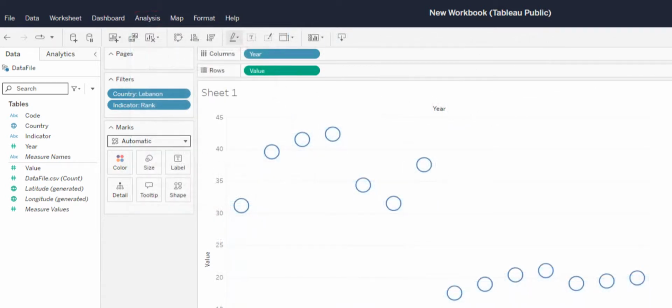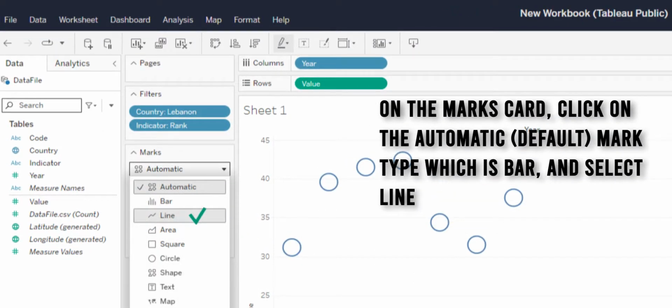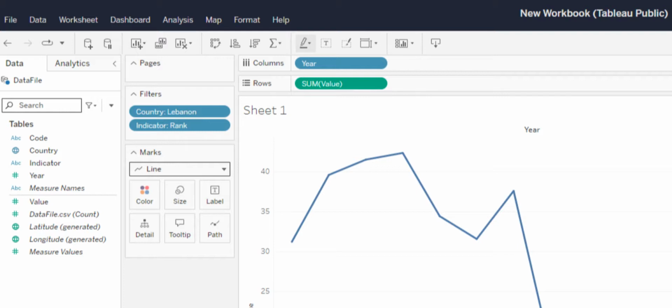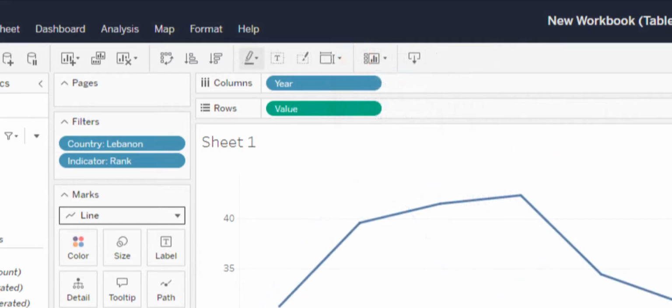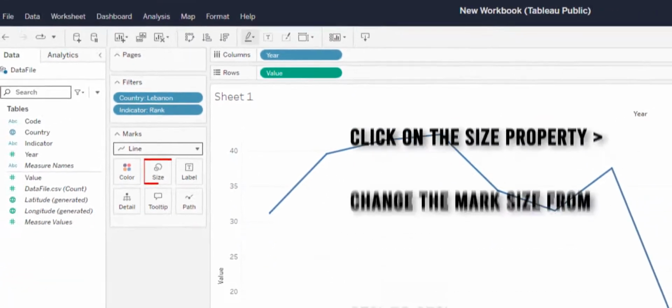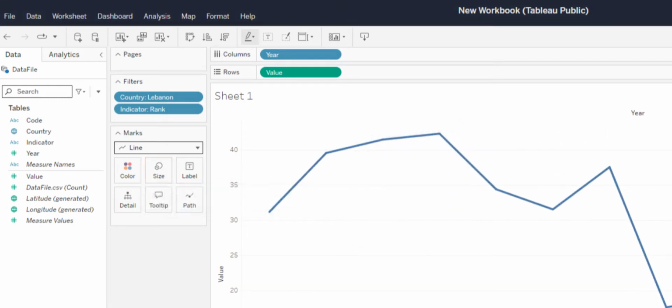On the marks card, click on the automatic, default, mark type which is bar, and select line. Above the column shelf, click on the fit icon and select fit width. Click on the size property, change the mark size from 25% to 35%.